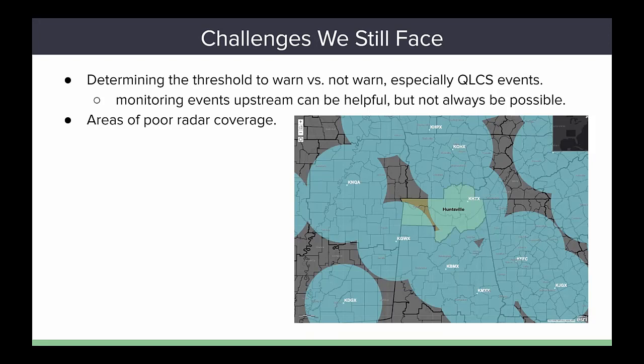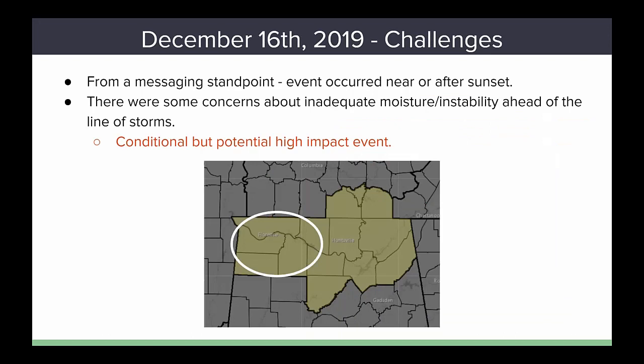And of course, as many areas do, you suffer from poor radar coverage in some parts of your CWA. We do pretty well here, and as you can see, some areas have a little bit less, but GLM might be something that you might want to consider. Now, with that said, I'll pass it off to Ashley.